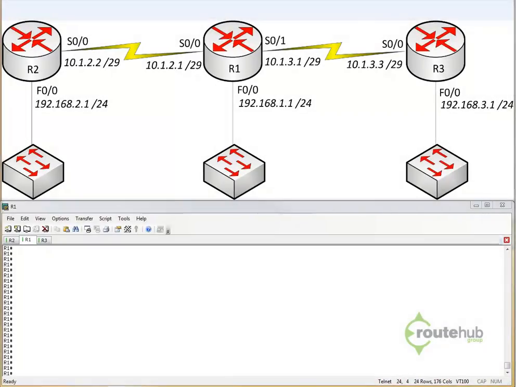In this video, we will show you how to disable CDP at a global level and on an interface level, including what happens when it is removed. As a recap, let's view some of the CDP commands on R1.